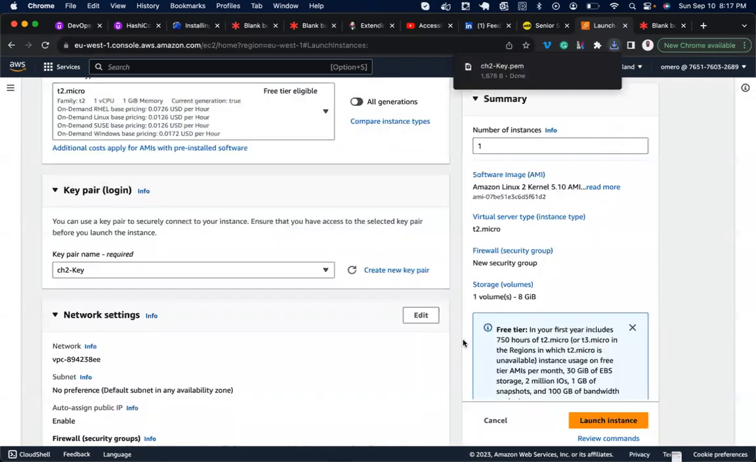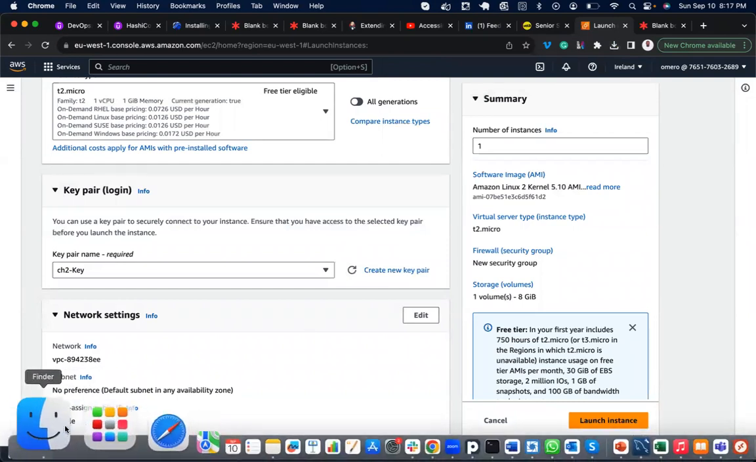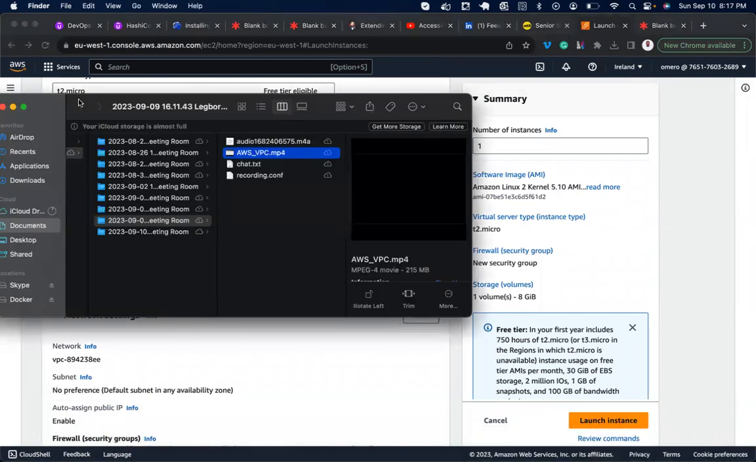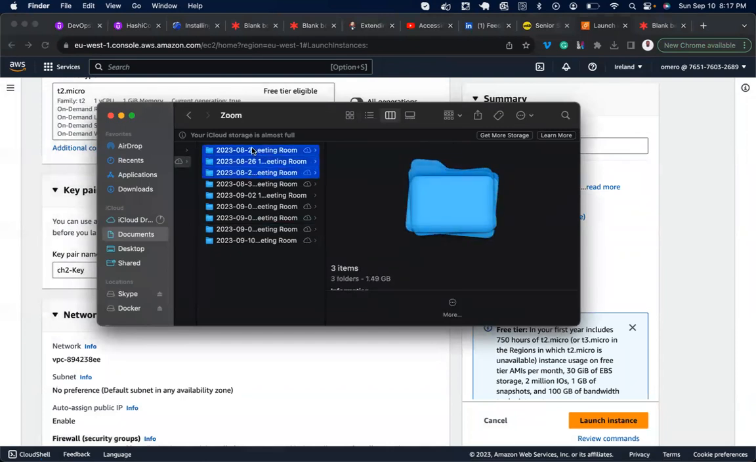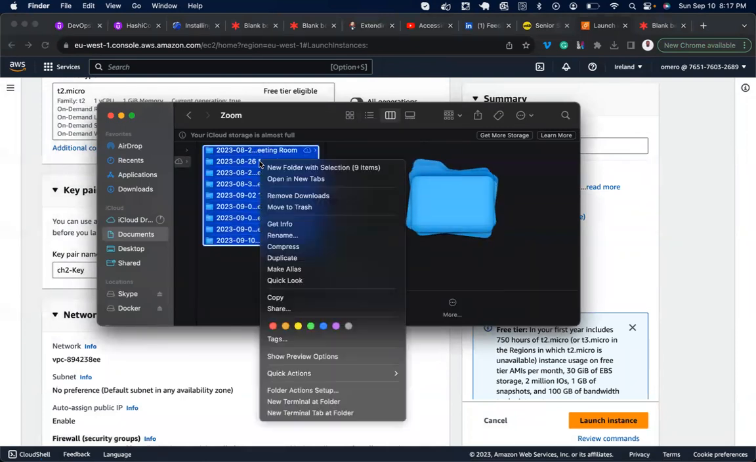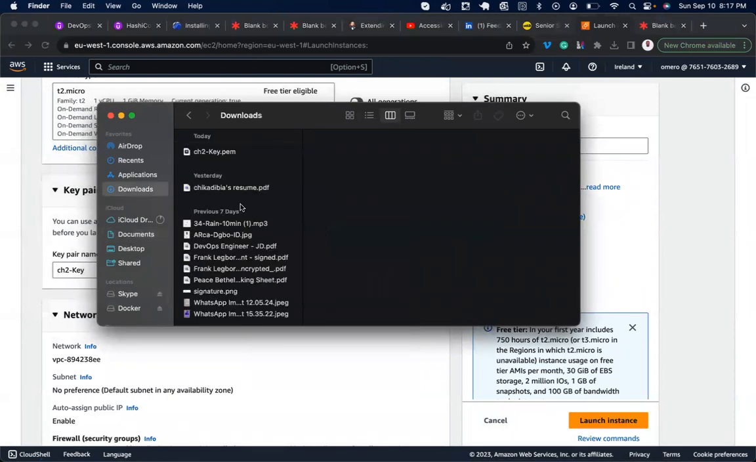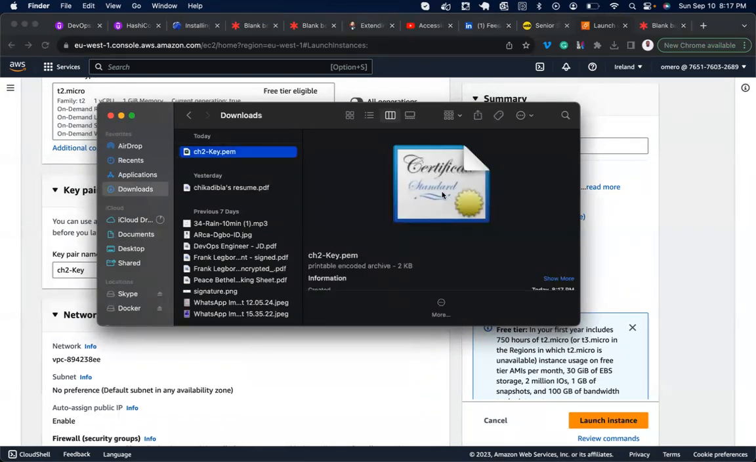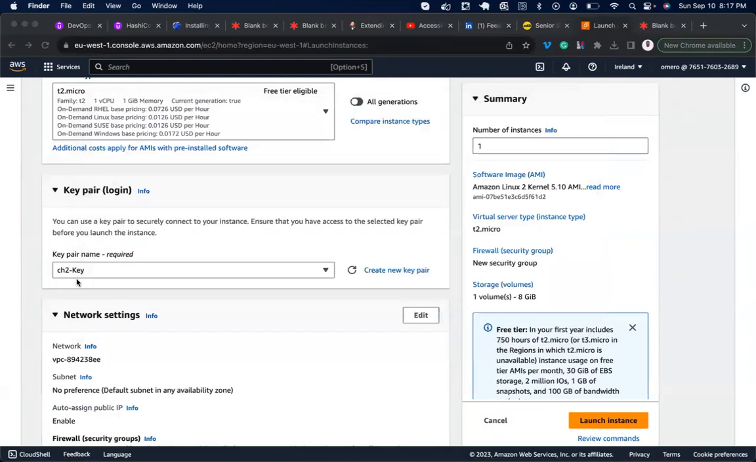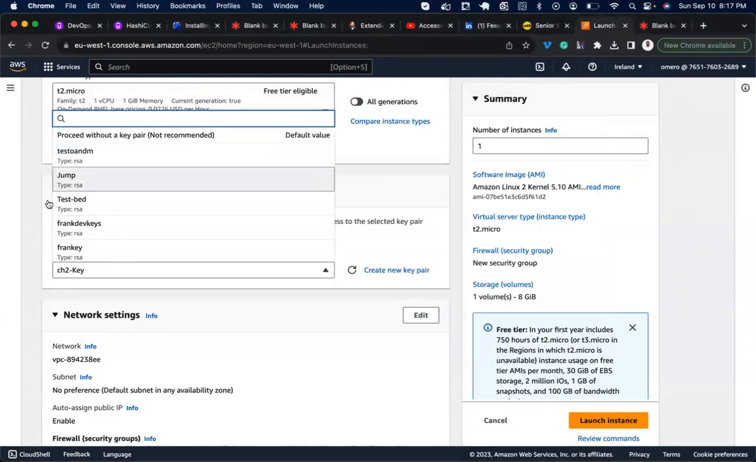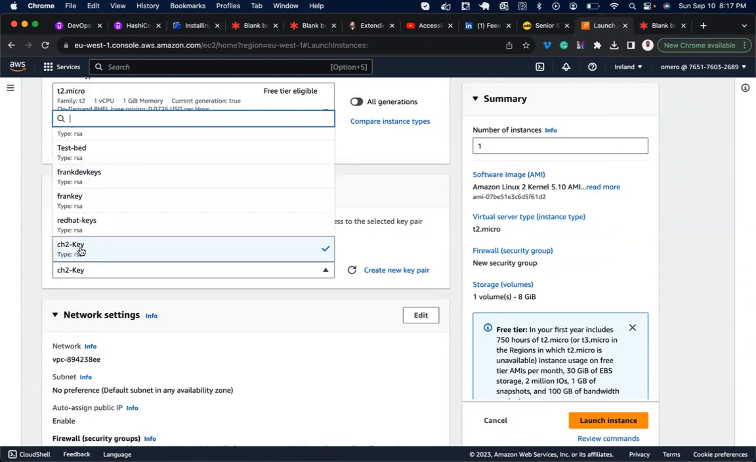The moment I click on create key pair, you see automatically the private key gets downloaded to my base machine. Let's check our downloads. I think I need to delete some of these things. So you can see the key here. We have created the key. CH2 key. That's it.